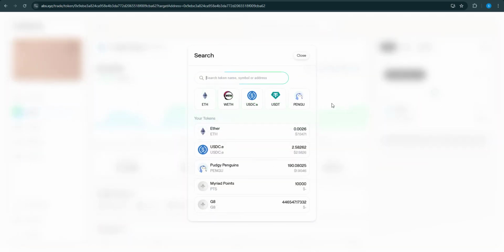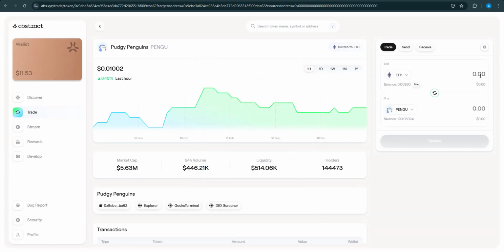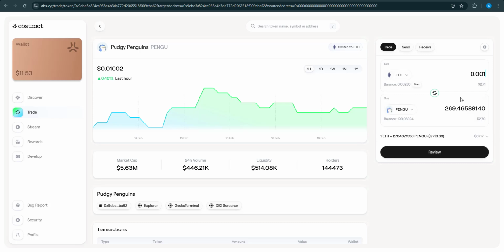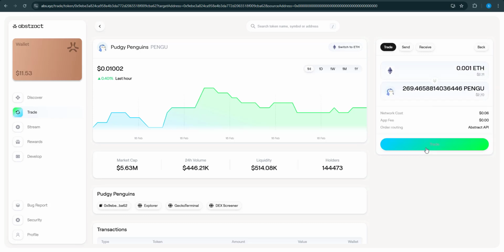Alright, so I'm going to use my Ethereum to make the purchase. I'm gonna do a random number. I don't want to be that cheap. All right, here we go. We're gonna put the $2 in there. All right, so now we're gonna click review and click trade.